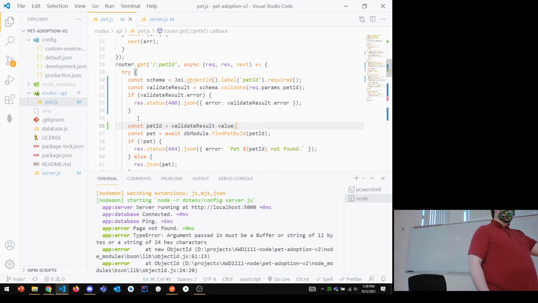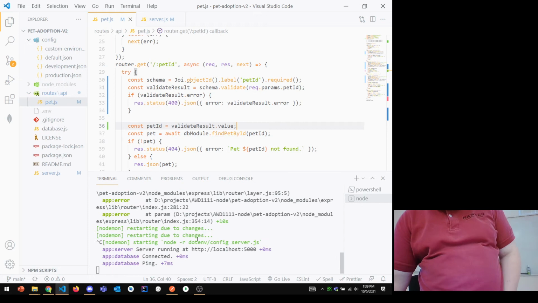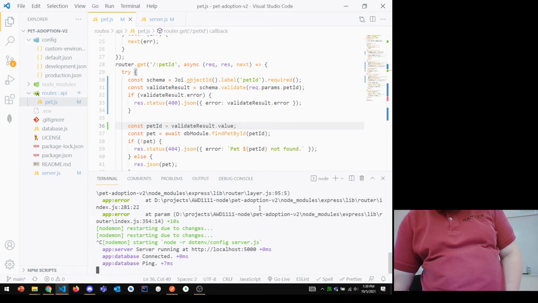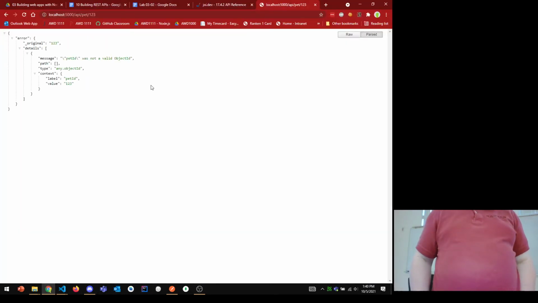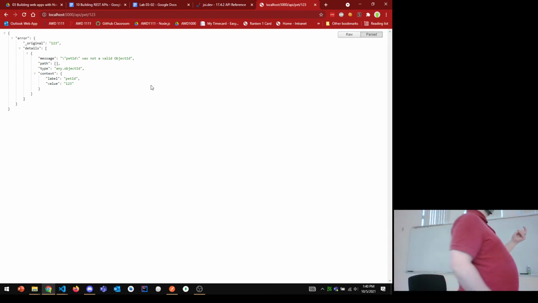I'm passing it in the string. If everything goes good, I should have an object ID out on the other end in value. Okay. So another error to see here, that is if I go back to here. Okay, so now this looks right. Pet ID was not a valid object name, right? That is what I want to see come out.